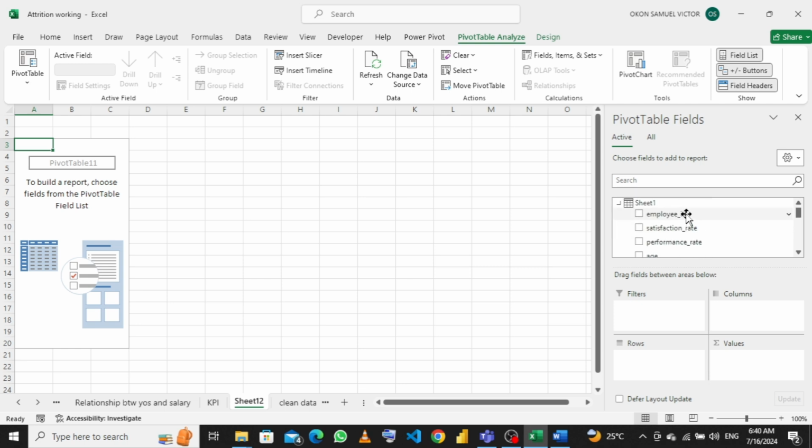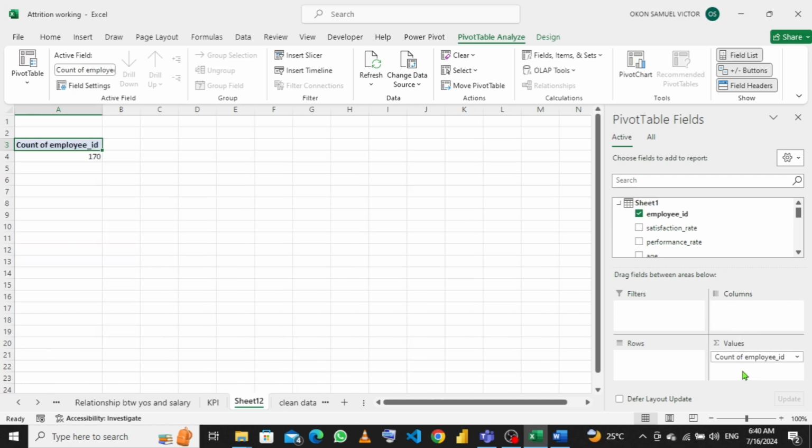So let me bring my employee ID to the values. I want to know people that have left and are still in the organization. I can find that value in my attrition, which says yes and no.